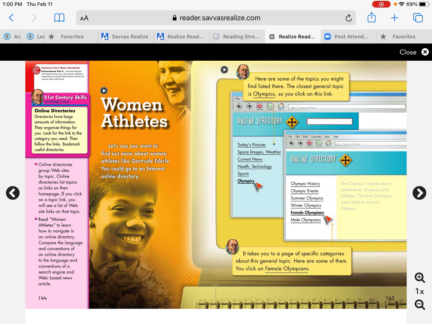So there is a lot of information about a lot of different things, and online directories kind of organize information so it's easier for you to look up and navigate. Online directories list topics as links on their homepage. If you click on a topic link, you will see a list of website links on that topic. Read women athletes to learn how to navigate in an online directory. Compare the language and conventions of an online directory to the language and conventions of a search engine and web-based news article.